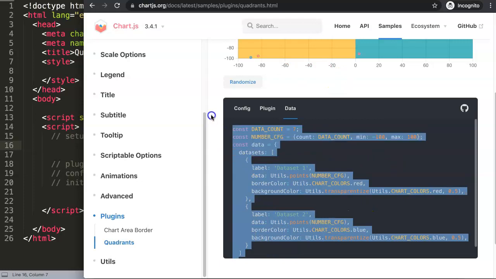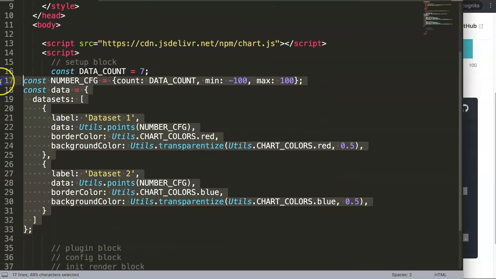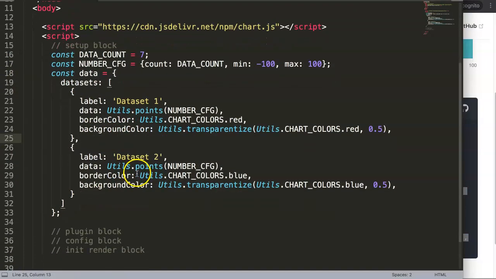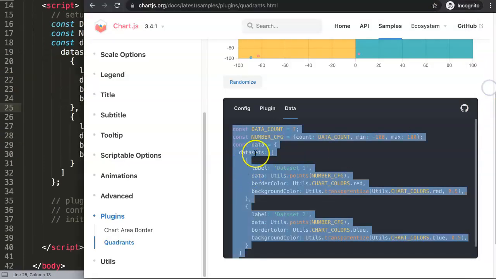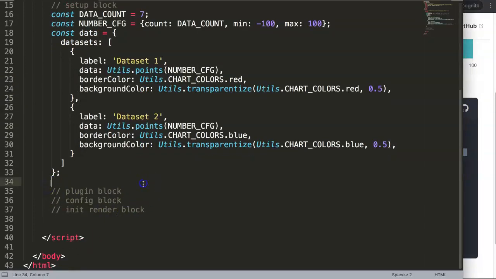Alright, copy this. I'm going to paste it in here. Alright, we've got that one. Later on, we're going to clean it up. Next one is, well, let's try the plugin. That's a nice one. Alright, we have the plugin block.